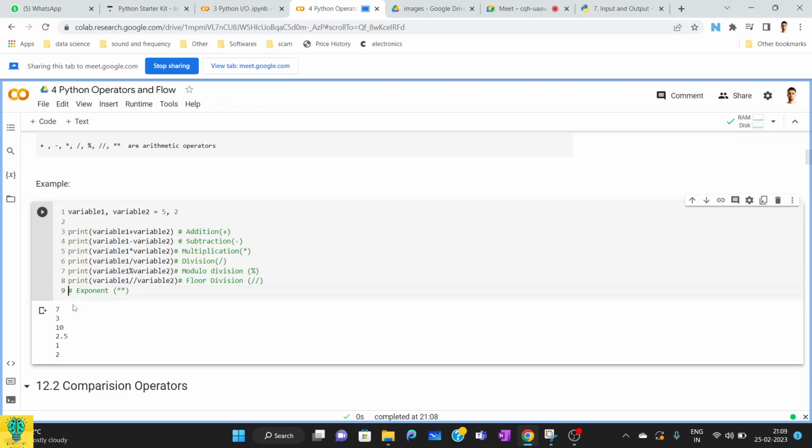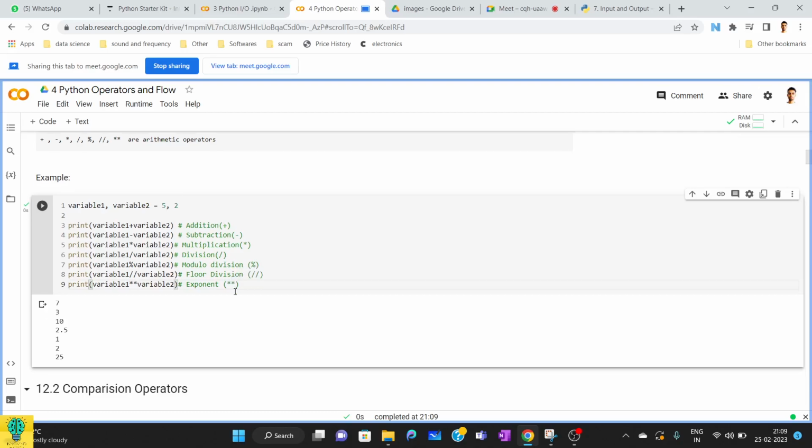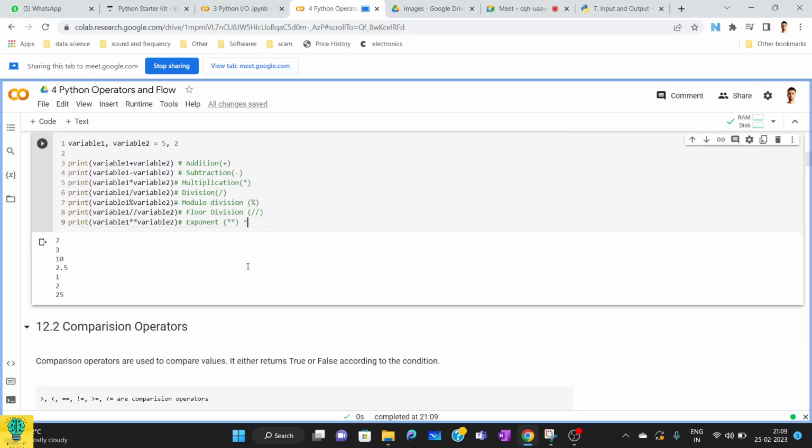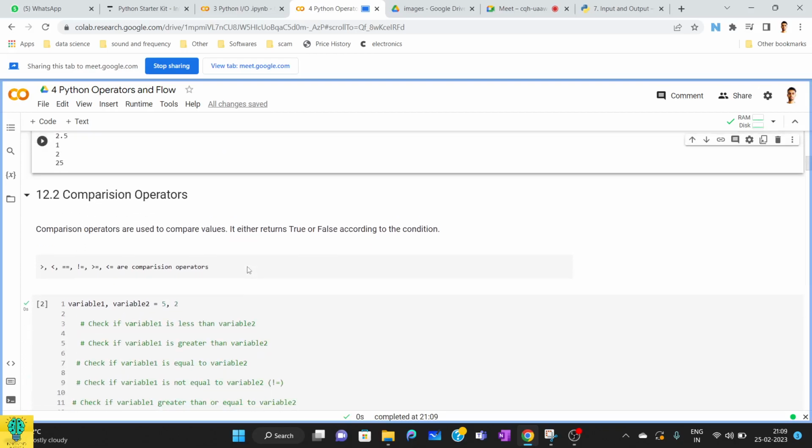Then we have exponent, or the power. 5 raised to the power 2 is going to be 25. This is power. In some other languages, you might get a caret symbol. This is the caret symbol, right? In some languages, you use the caret symbol. So these were the arithmetic operators, where you can do the basic arithmetic operations.